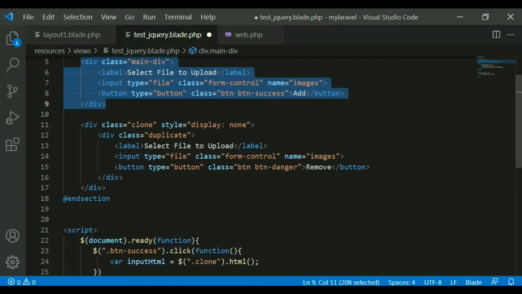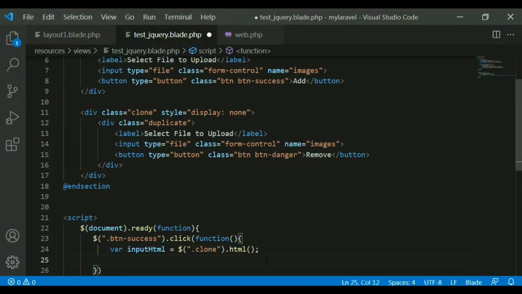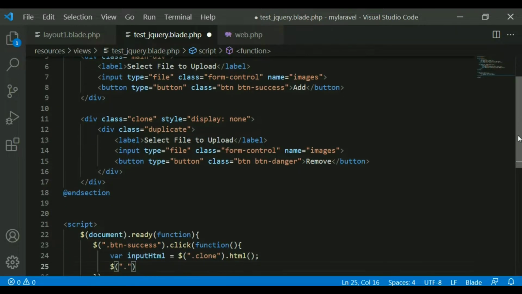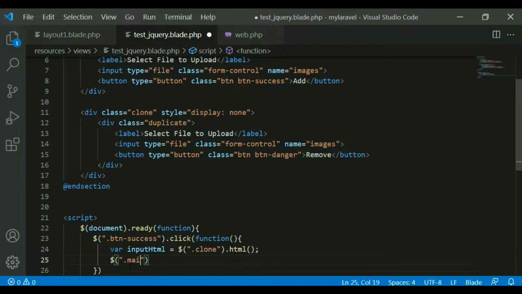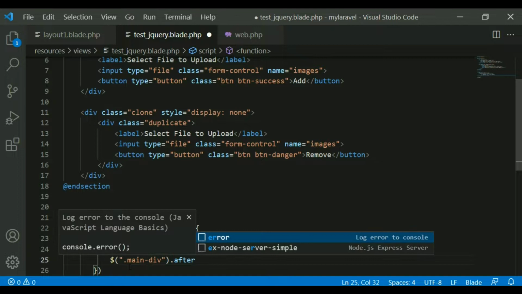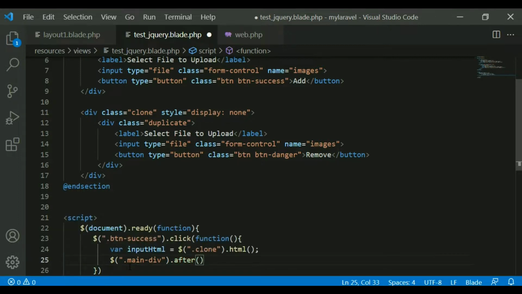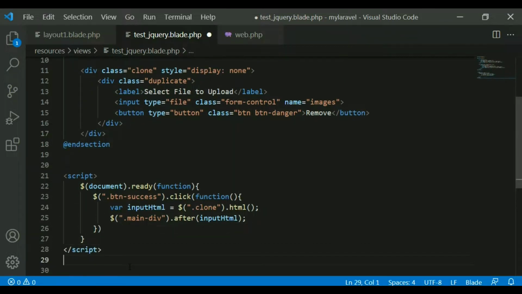This is my main div. The ID of this particular div is main div. After this main div, you just write after, and I want to display inputHTML. So that is the simple way you can do that. So let's check it out. This is the command. So let's check it out.